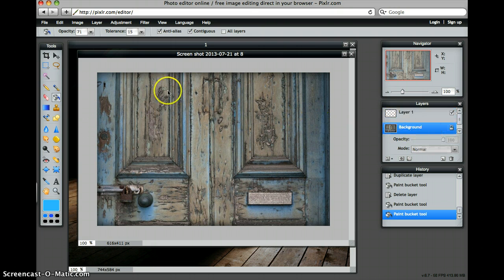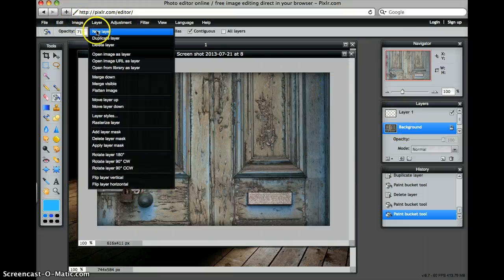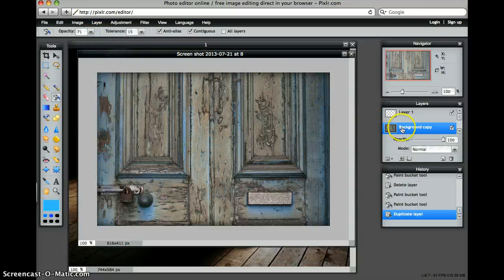So I'm in the background. I have to click on the background because that's the layer I want to duplicate, because that's the layer that has the image in it. So I'm going to go layer, now duplicate layer. Okay, because what this is going to do is I have to actually take pieces of that layer and test them to see where I want to paint.